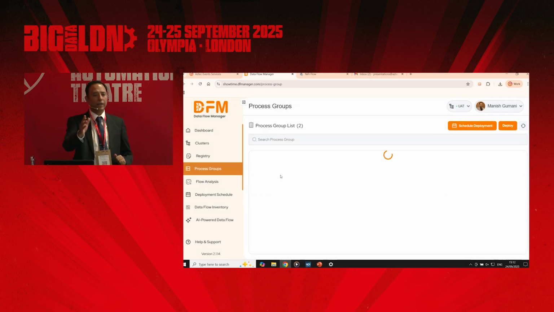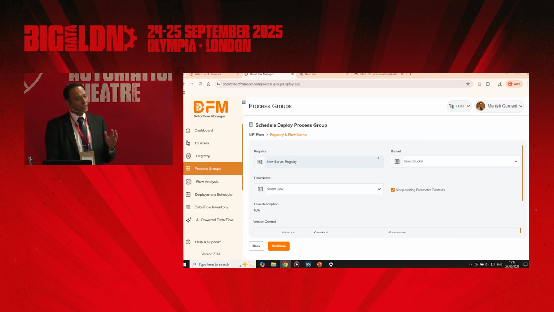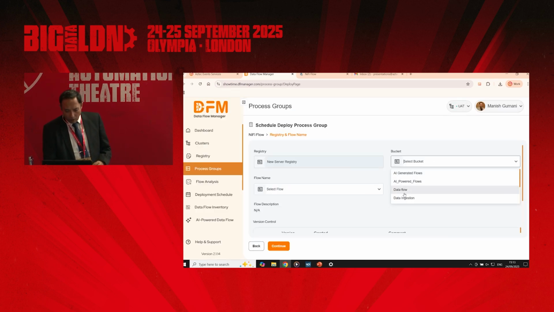So this was an immediate deployment, but many times there's a chance that I want to do a data flow deployment during off business hours, maybe during a weekend, maybe during my night time, when my system is less in use. So we have an option, what we call a scheduled deployment. Everything remains the same.